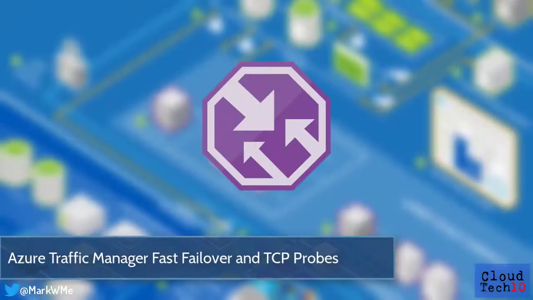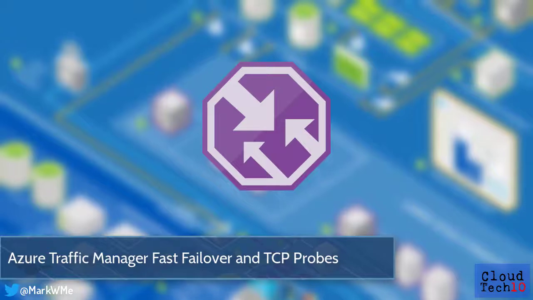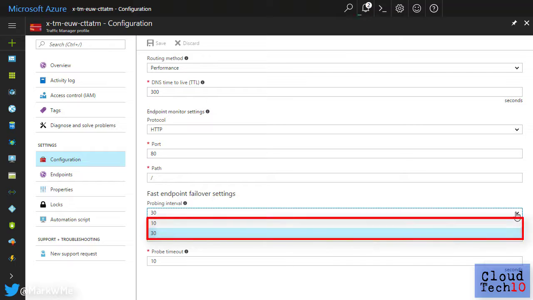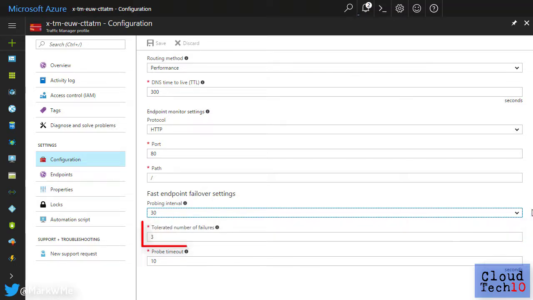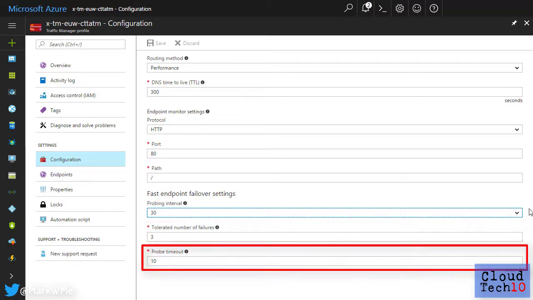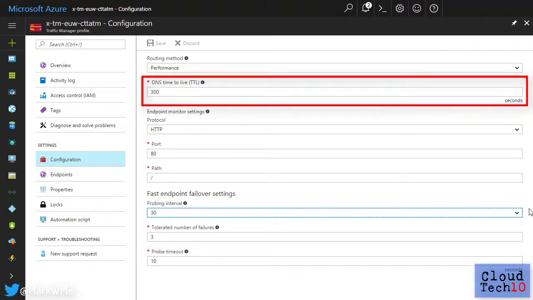Azure Traffic Manager has added fast failover and TCP probing features. With fast failover, the default interval for Traffic Manager to check the health of endpoints can now be set to 10 seconds, instead of the default of 30 seconds. You can also set the number of tolerated failures before an endpoint is marked as unhealthy to values between 0 and 9, and the timeout interval for each probe attempt to between 5 and 10 seconds. You can also set the time to live as low as 0.